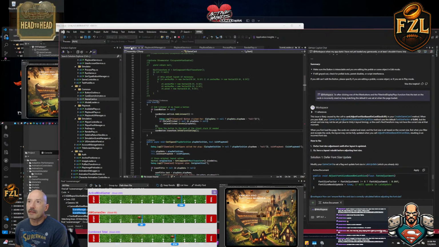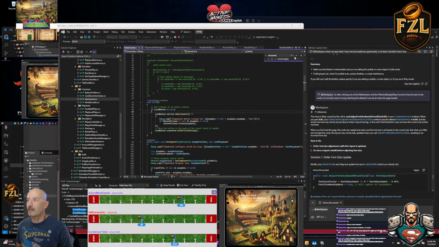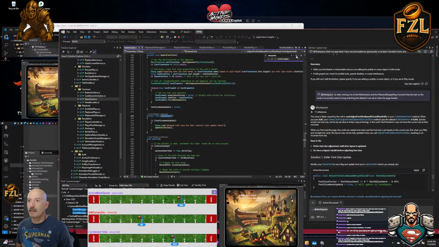So let's go to the game card. Don't I have any late? Do I have? Wait. Let's try immediately, but it might get called again in late update. Font size needs update. Debug.